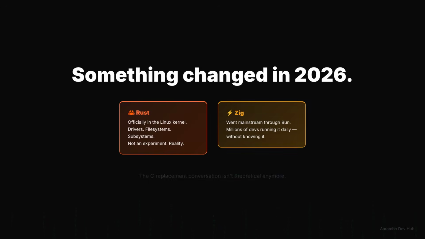Something changed in 2026 that most developers haven't noticed yet. Rust is now inside the Linux kernel. Not as an experiment. Not as a side project. As an officially supported second language that kernel developers are actively using to write drivers, file systems, and subsystems.